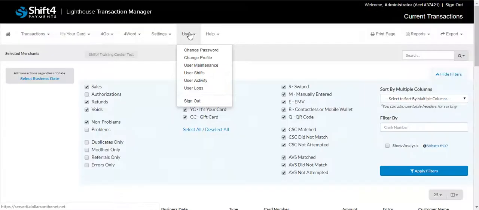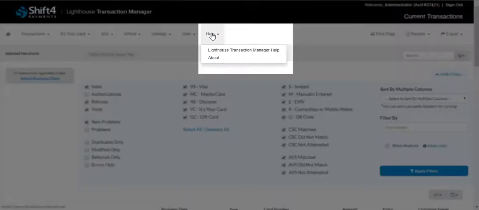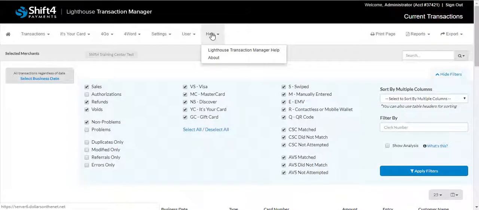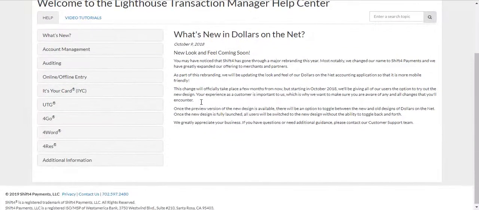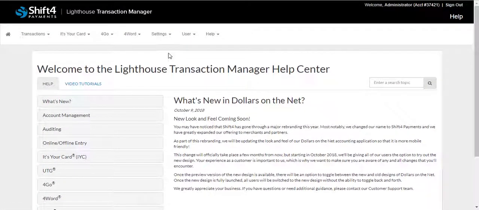The last tab, Help, will provide access to Lighthouse Transaction Manager Help, where a number of task-based guides and video tutorials can assist you. The information is listed under various categories with a short description and list of covered topics. Now we'll get into some of the admin features.